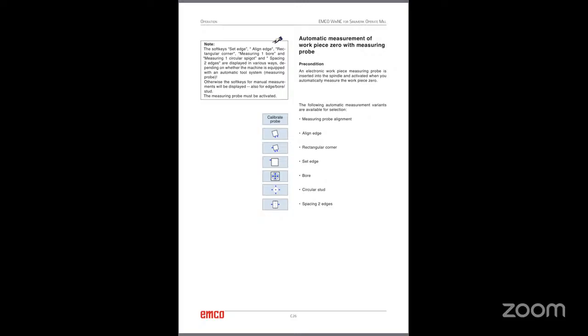Before using the probe, the precondition is that the electronic workpiece measuring probe is inserted into the spindle and activated when you automatically measure the workpiece.